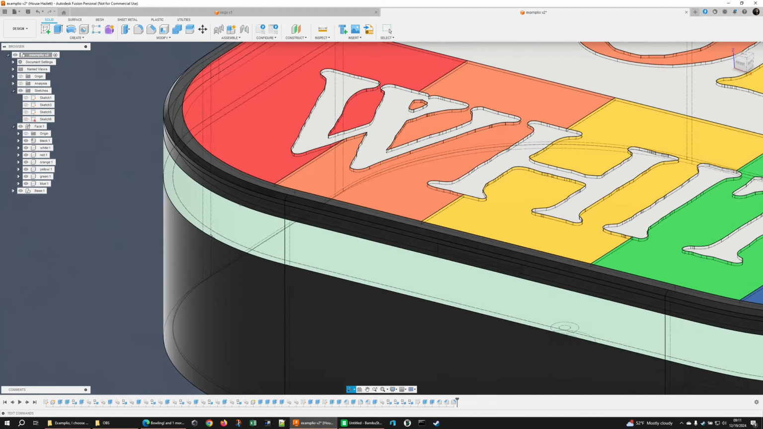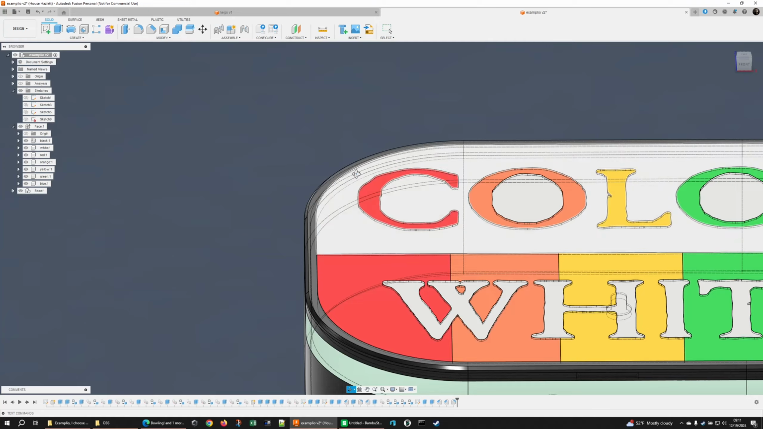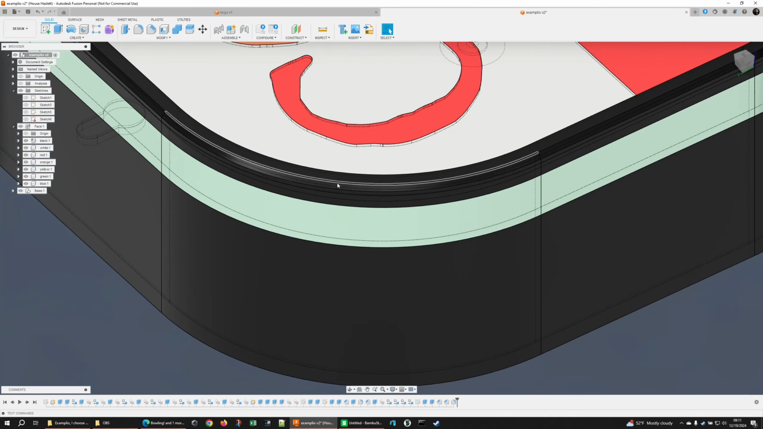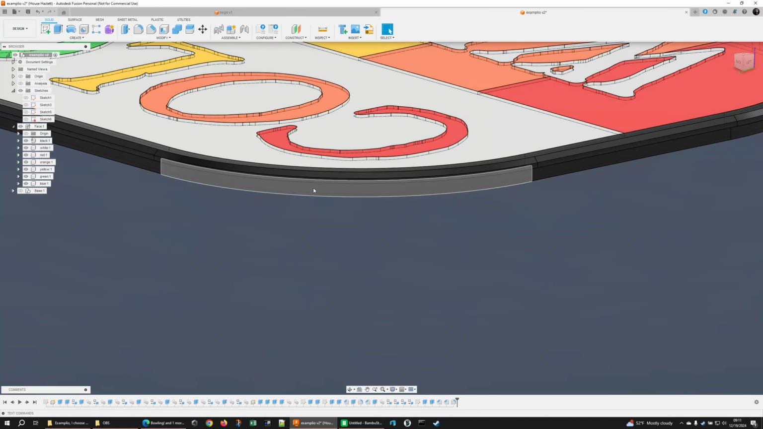So that is our straight edge. Pretty easy. Let's come over here and look at this one. We'll do one on this rounded side now. Same process as before. I'm going to turn my base off and find where my lip is.